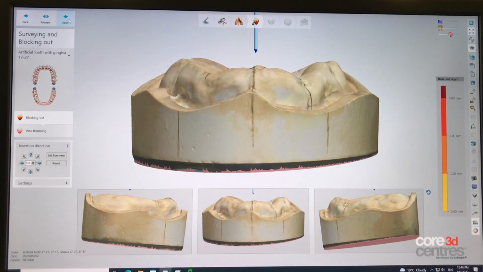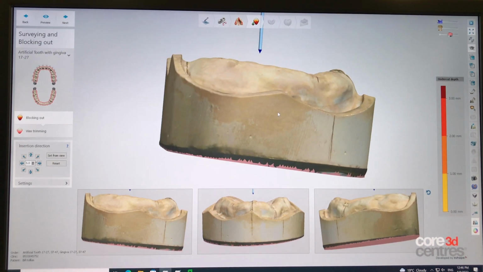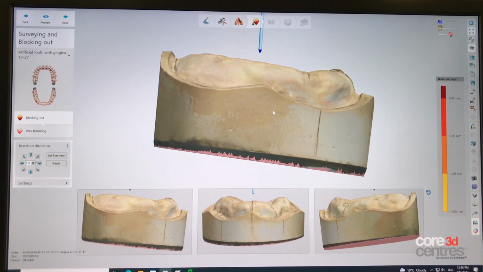So now what it's asking us to do is to create a path of insertion for upper and lower dentures. It's not really necessary, but you could create a path of insertion. So I'm going to go to a side view there. And if we look over here, I'm going to insert direction from set view, which is the default.